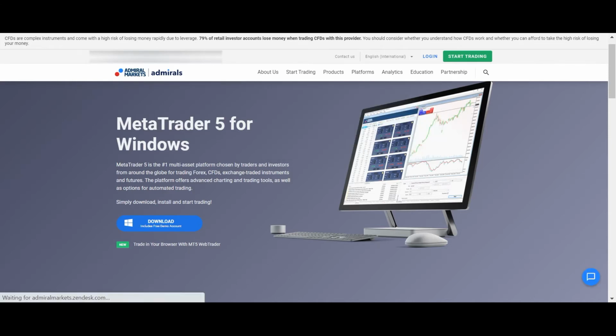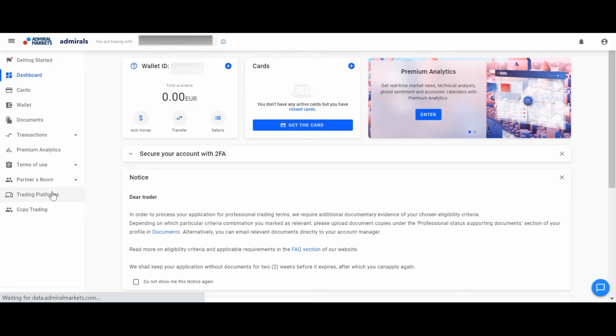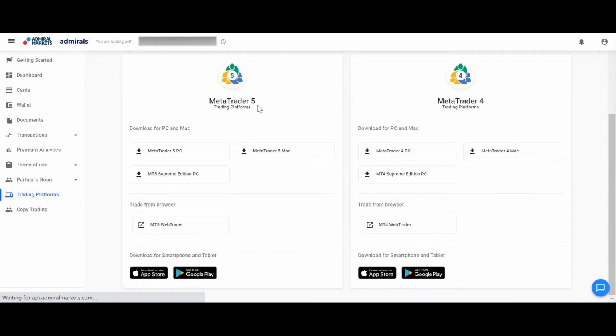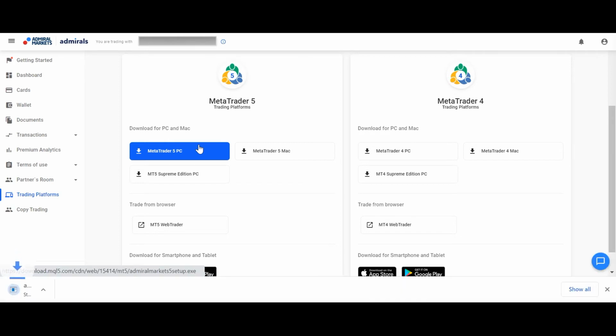You can also download the trading platform in your Traders room. Please find the field Trading Platforms on the left and choose MetaTrader 4 PC or MetaTrader 5 PC, depending on your trading account type. After clicking on it, the downloading of a file to your computer will start.